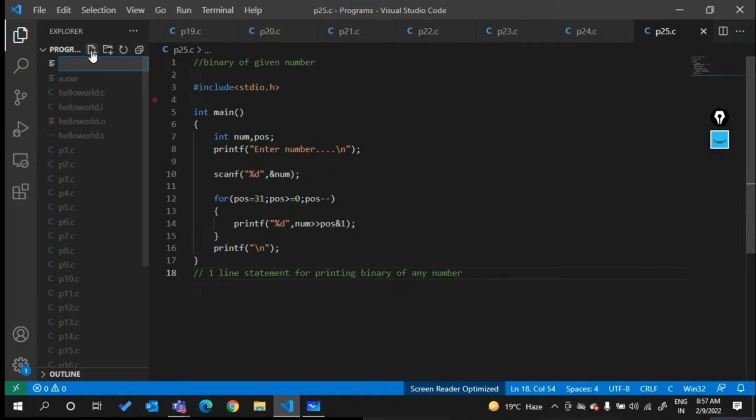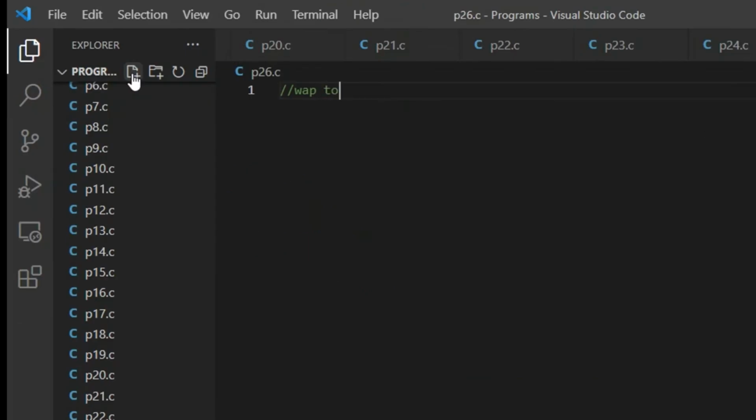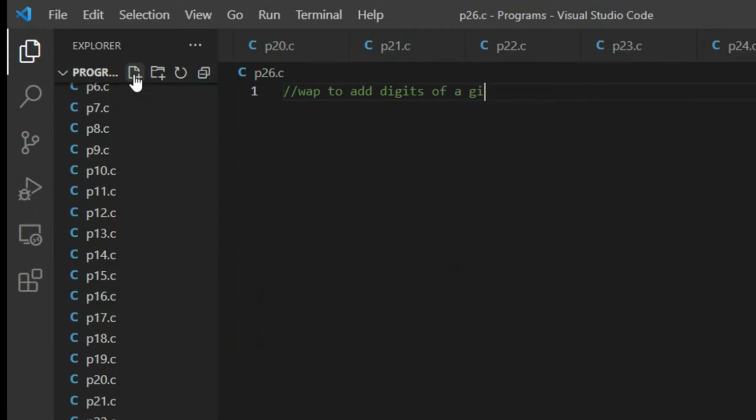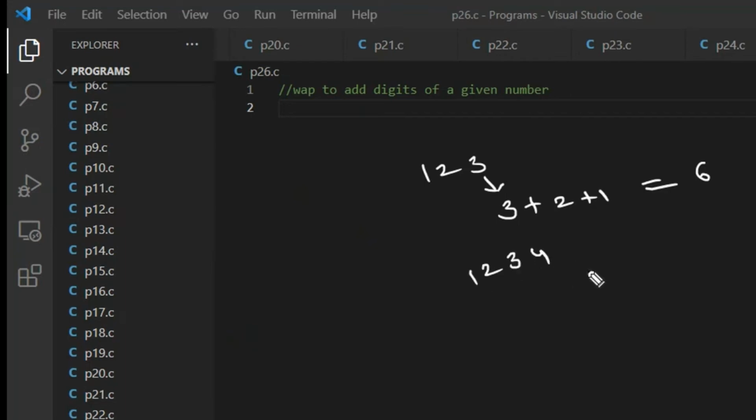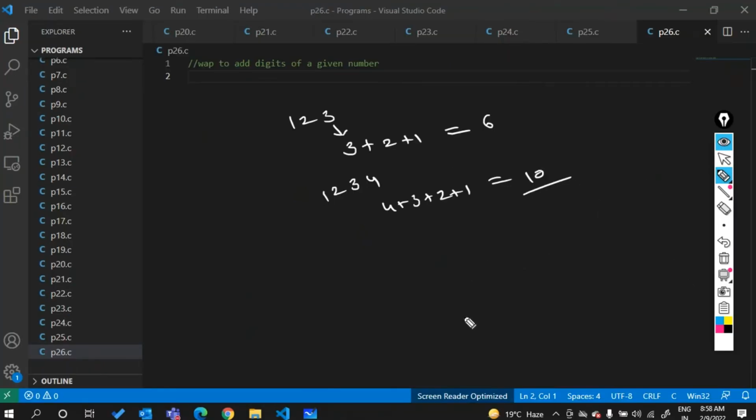One more program we will do. All these programs are practice for the for loop. Write a program to add the digits of a given number. Suppose the user enters the number 123. You have to do the addition 3 plus 2 plus 1, and give the output 6. Suppose the user enters 1234. Your output is 4 plus 3 plus 2 plus 1, which is equal to 10.